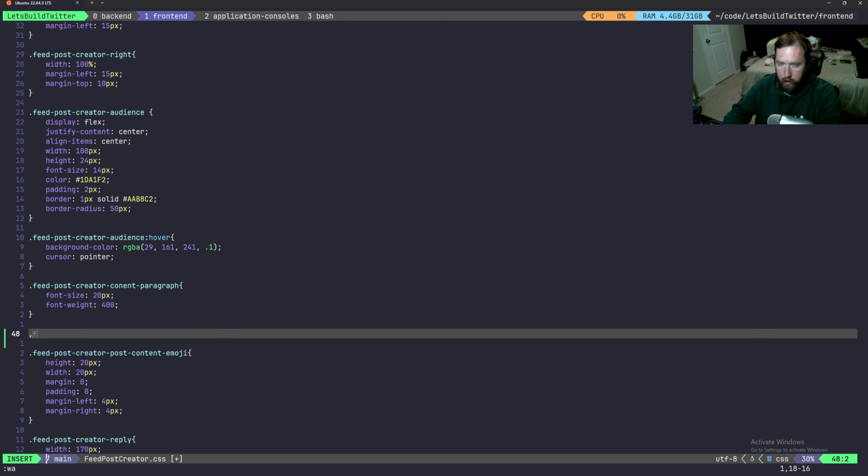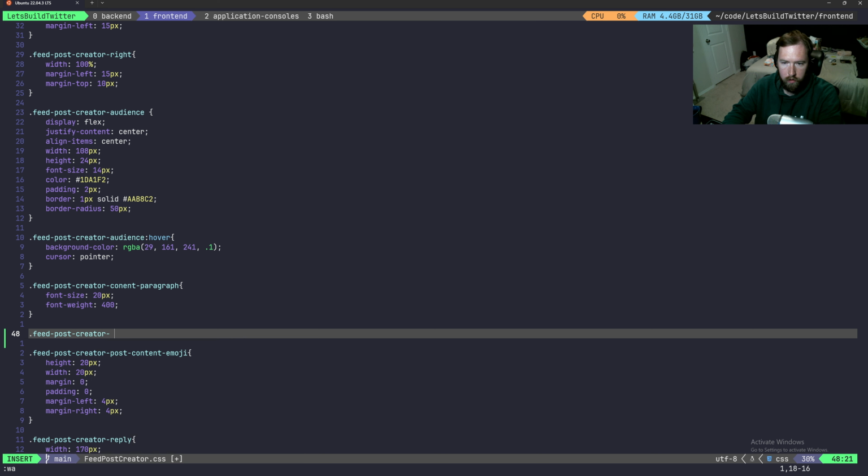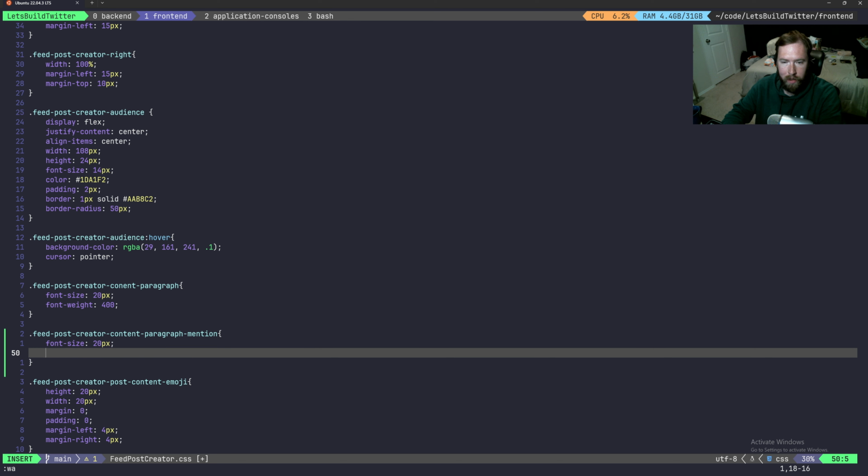So here we'll have .feed-post-creator-content-paragraph-mention, and then here we'll have font-size. This will still be 20px. I probably didn't need to do it like this, but it is what it is.